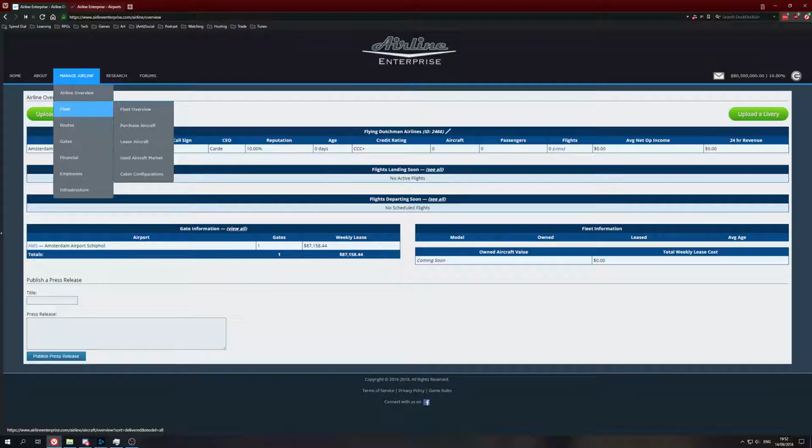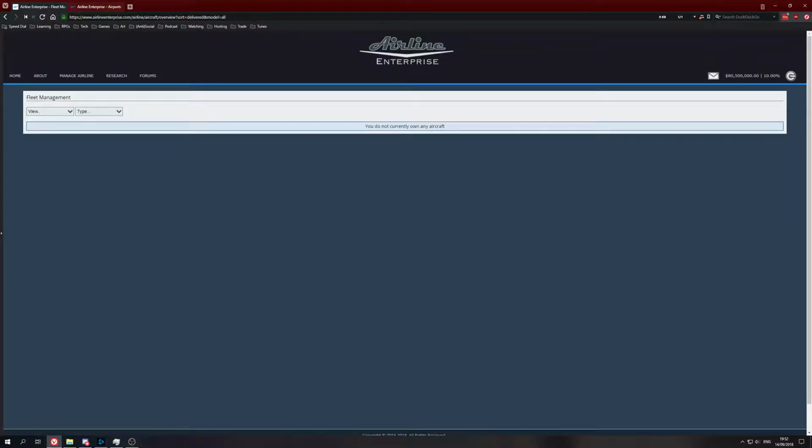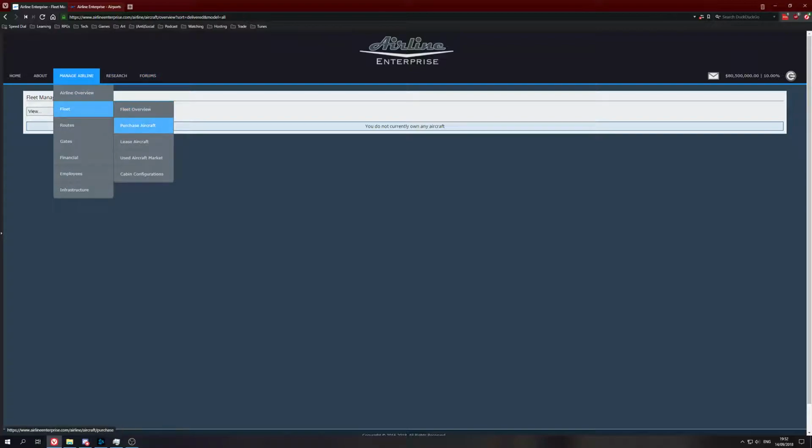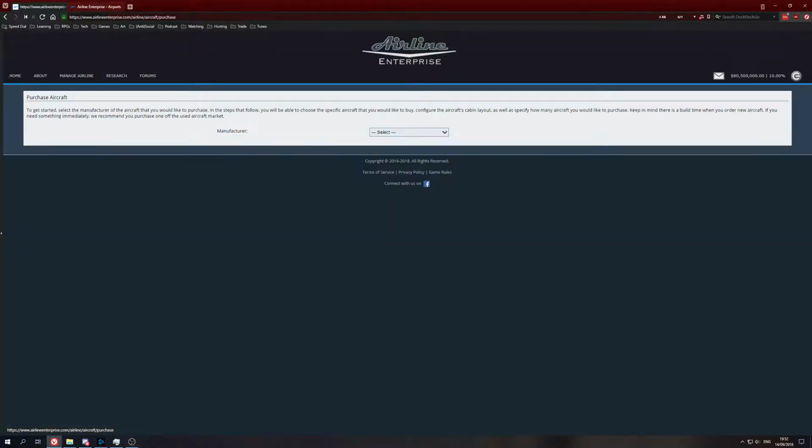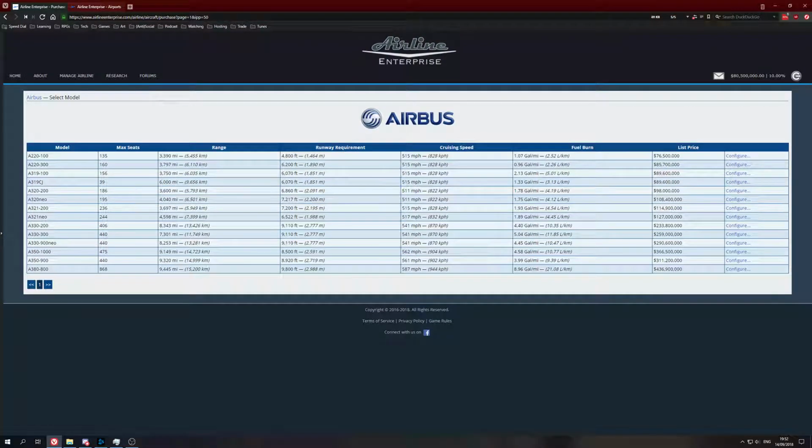What else we can find is your fleet. You can go to your fleet overview. So here, if you have aircraft, all your aircraft in the fleet will be listed. You can purchase aircraft. This would be for buying a new aircraft. So say I want to buy an Airbus, I don't know, A380. Let's go for the big one. We'll show you here the list price. It will give you some of the basic data on the aircraft. You can click on configure.